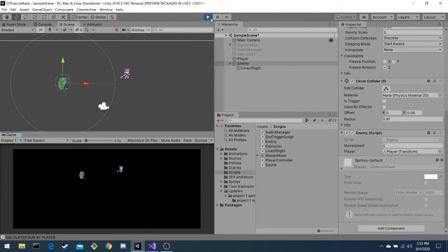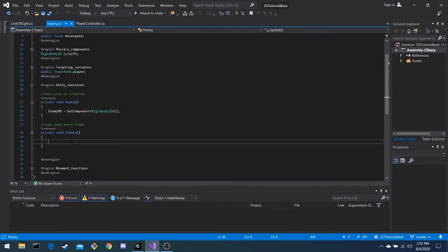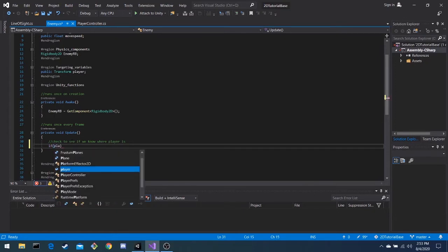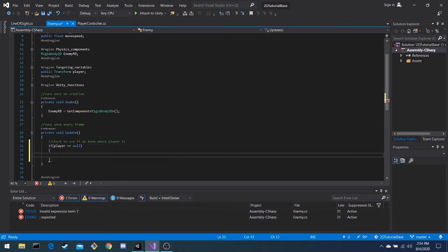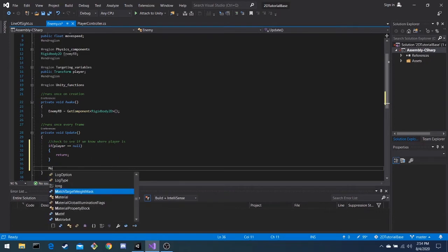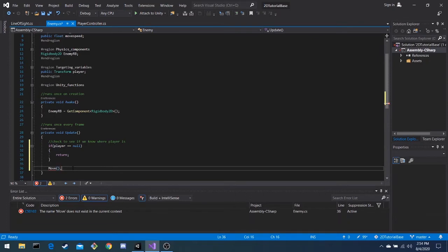Now we can move on to actually making it move towards the player once it reaches the line of sight. So the first thing we're going to do in Update is check if we actually can see the player. So check to see if we know where the player is. We do that, we check if this is null. And if it is null, we're going to return because we don't know where the player is. And if this is not the case, then we know where the player is, which means we can just call our Move function that we are about to write.